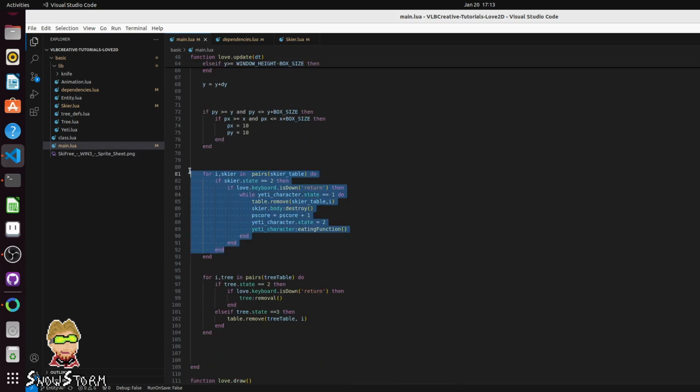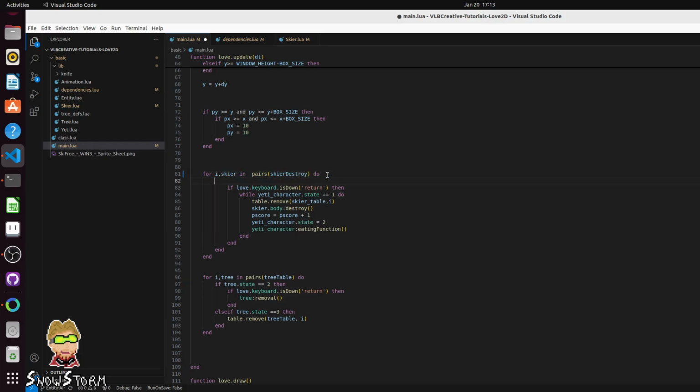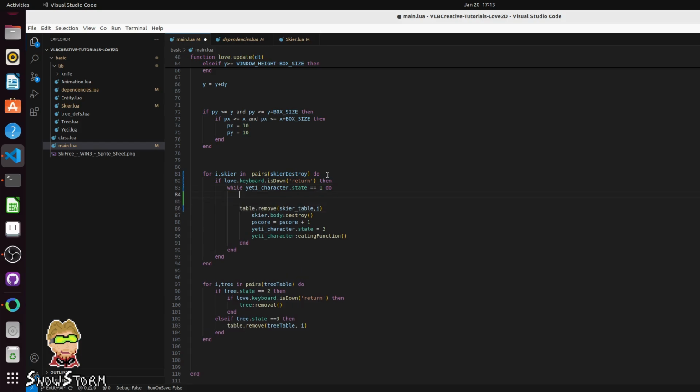And so if we go back to our little code block here, which is where we manage whether or not a skier is destroyed, we actually need to change this because we no longer have a skier of state 2. We have a skier destroy table. So we're going to call skier destroy. For each skier inside of this table, if the return key is pressed and our Yeti is in state 1, we are going to destroy the skier. So we're going to do skier.body destroy.